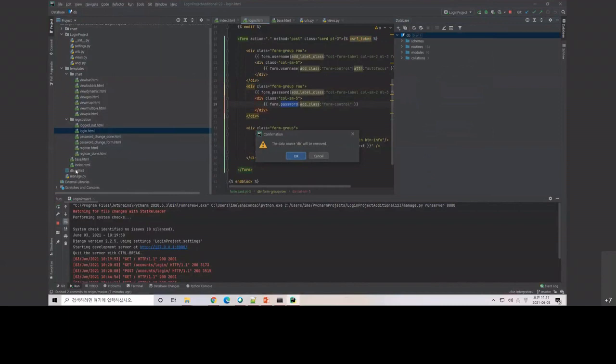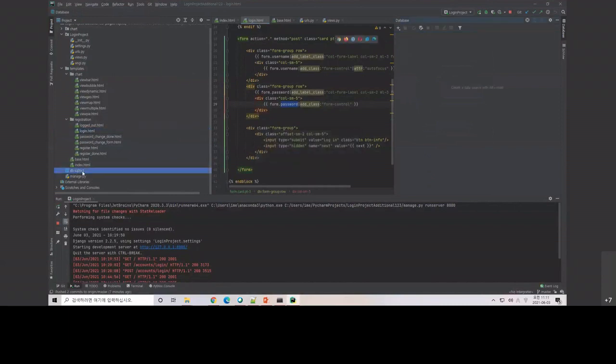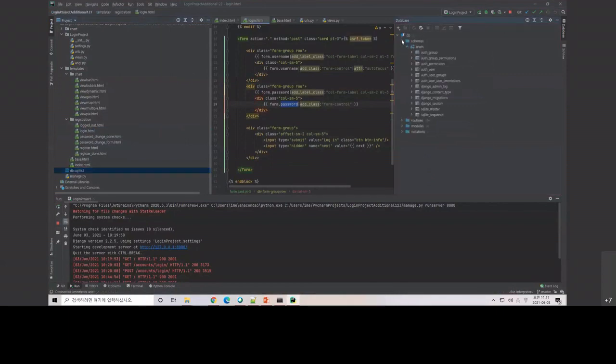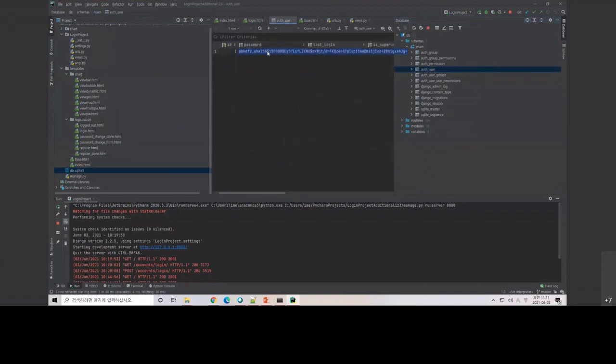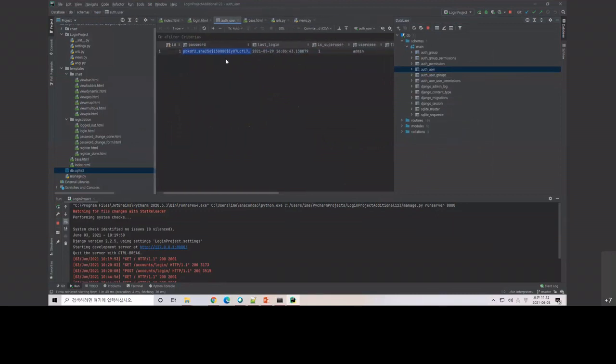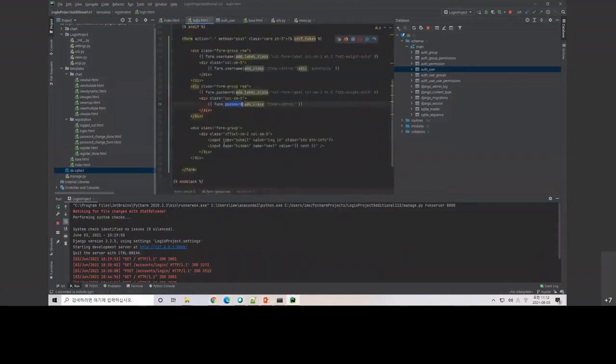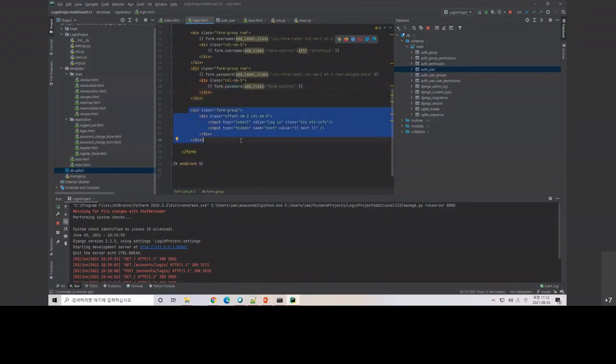Okay, I need to update with this one. If you go to this user, you can see this password. This password has been encrypted. We call it encrypted because it is already changed with some algorithm, so any general user cannot understand this password. If you are making your own registration, maybe you can see your password, but using the Django environment, you can just directly use this one.